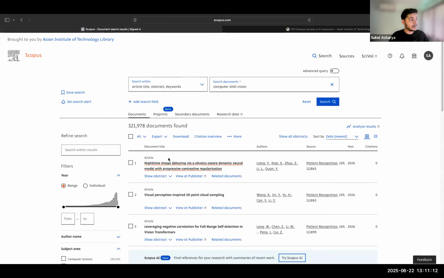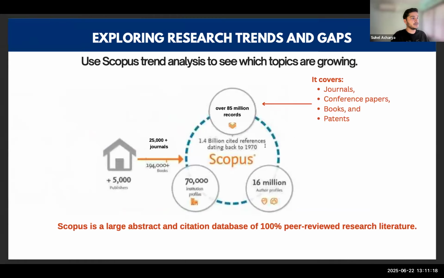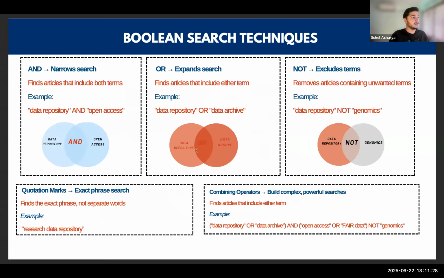I'm sure you know how the search works. Let's go back to the search first, right? So using Scopus, there are like 85 million records and all those things, right? I think you can go through the slides later on. So we know what Boolean search techniques are, right? Whenever we are searching for keywords in Scopus, it does a Boolean search.